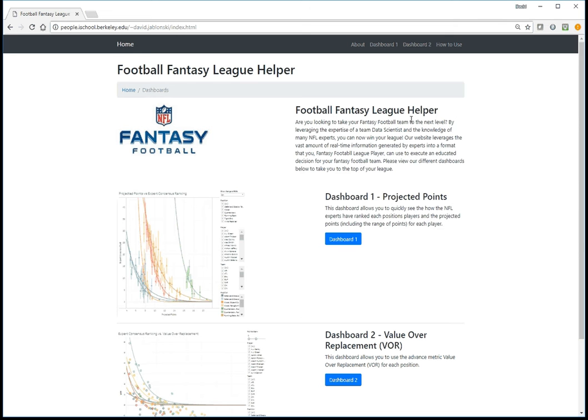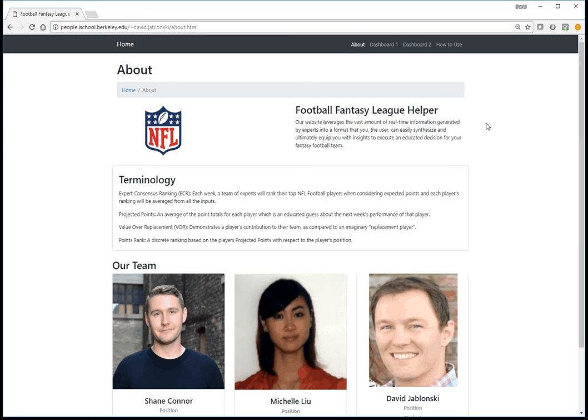So before we get into the dashboards, we'll go to the About page. You can navigate there at the top. On this page, we wanted to first go over the terminology so that even the newest of users can understand what is being displayed here. So we talk about expert consensus rankings, projected points, value over replacement, and points ranked. Our team who developed the site is Shane, Michelle, and David.